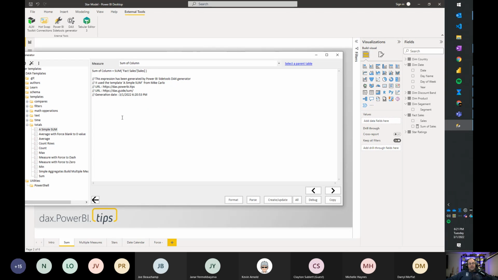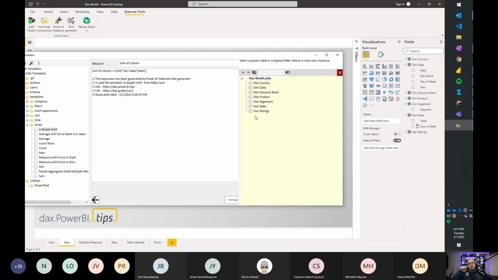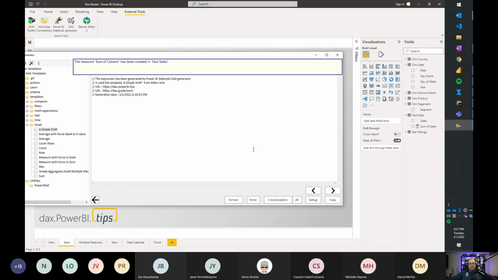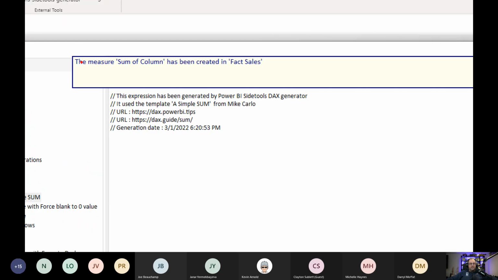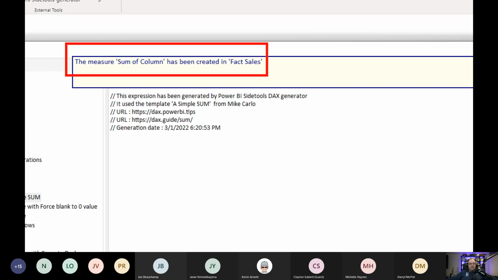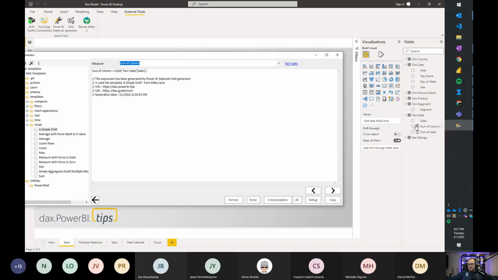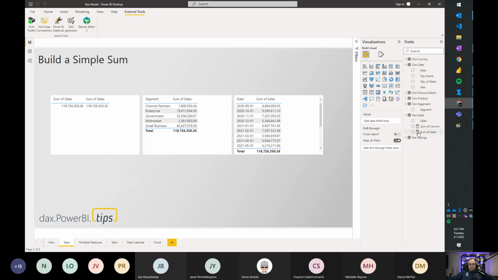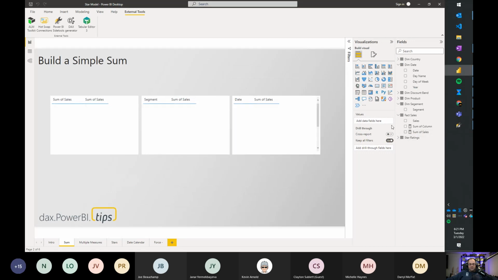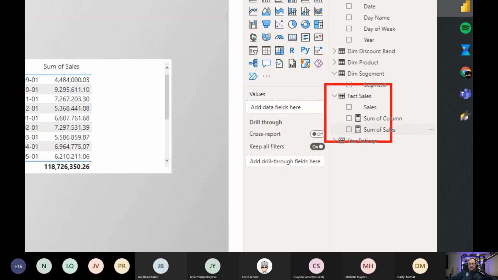Okay, pretty neat. And then I can hit create/update. And it'll ask me where I want to put this calculation. So I need to place it somewhere. I'm going to place it here in the fact sales table, and then boom. It says the measure of sum of column has been made in the fact sales. As soon as I minimize this, you'll notice right away, my new measure has been automatically injected right into Power BI Desktop.